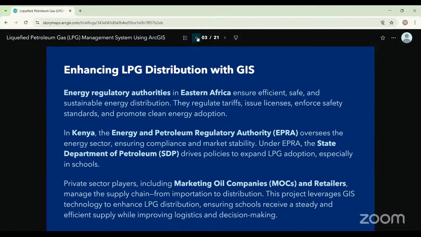distribution with GIS. Energy regulatory authorities in Eastern Africa ensure efficient, safe, sustainable energy distribution. They regulate tariffs, issue licensing, enforce safety standards, and promote clean energy adoption. In Kenya, the Energy and Petroleum Regulatory Authority, known as EPRA, oversees the energy sector, ensuring compliance and market stability.